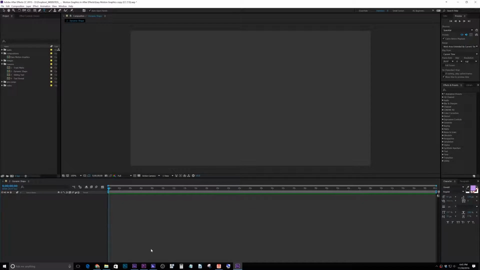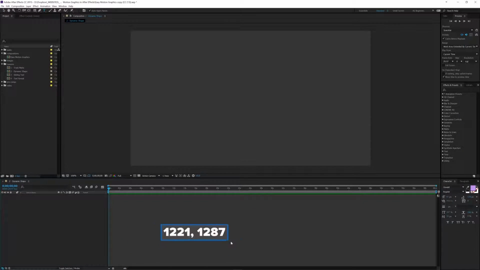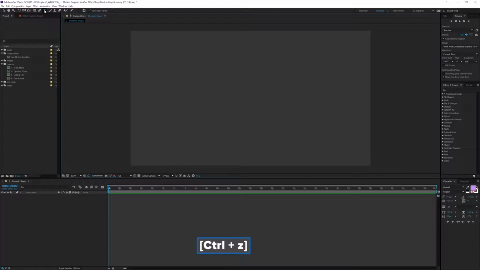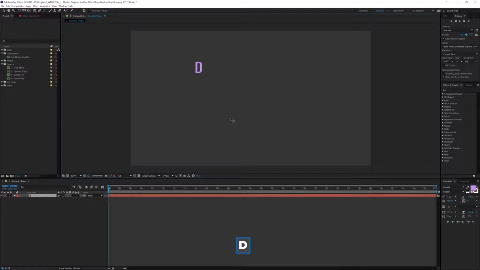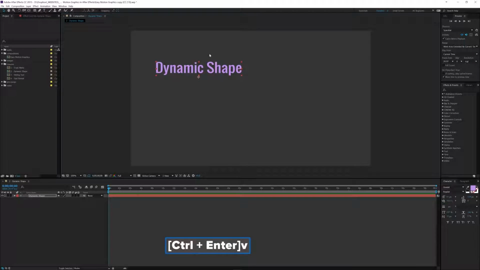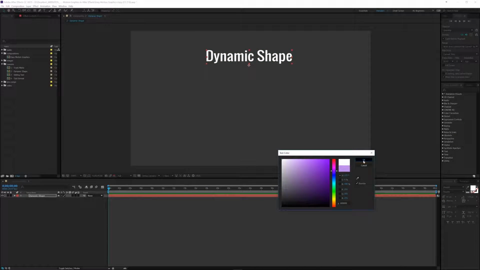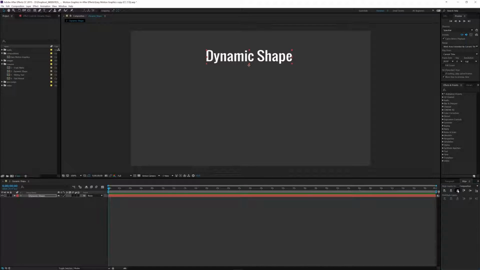We can use Control T for that in order to be able to bring that up on the screen and not sideways. Let's come up to horizontal type. Click on here, and we're just going to type in dynamic shape. You don't even have to put this title on if you don't want to. We'll put this into a white, and we'll go to align and center that up.